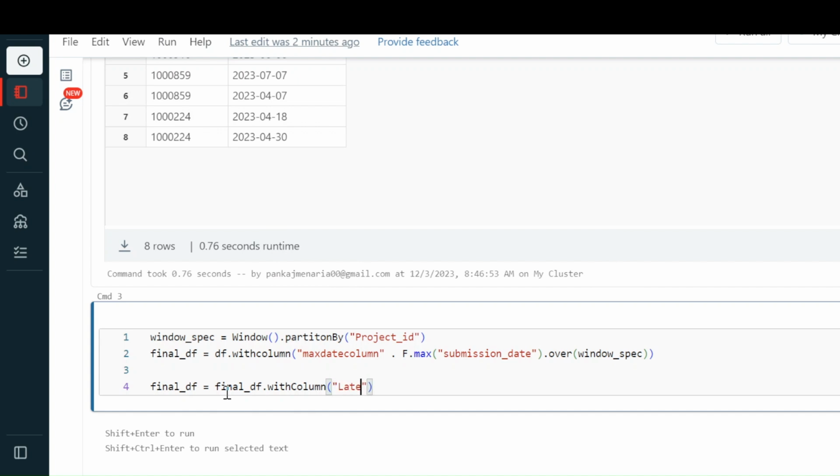I'll create a column named latest date, which will show us our true or false value. For that reason, I have created this new column, latest date, which will store our true or false boolean result, and then I'll pass here my submission date. We have to compare our submission date with our max date column. So I have passed here my submission date, and I am checking it with my newly added max date column.